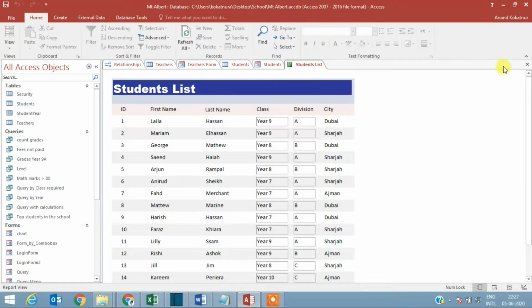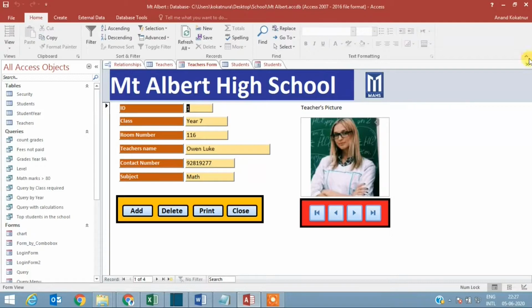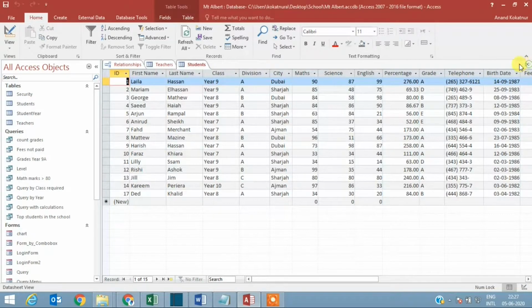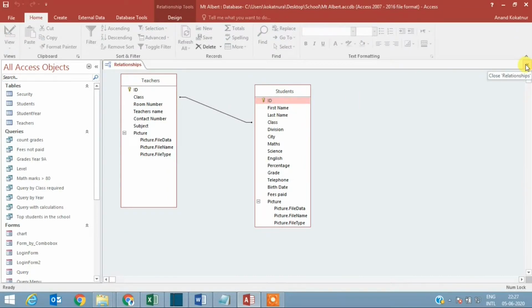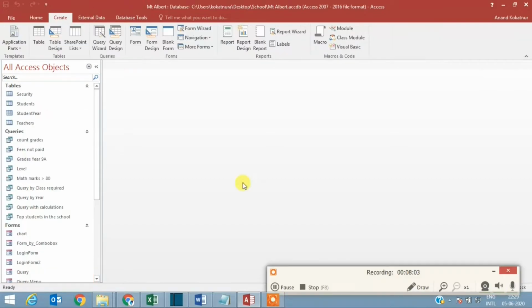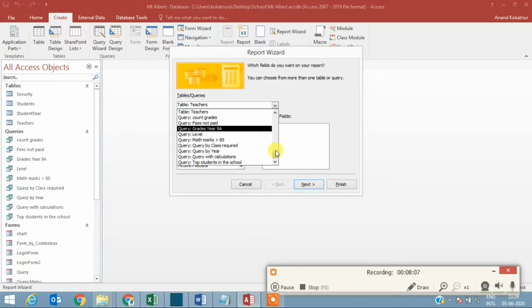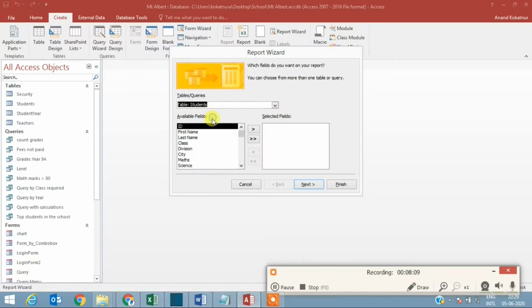Save it. Now let's look at other types of reports. Just close all this. There's a relationship between the two tables. We'll have a look at the group report. Let's make a group report now. I'm going to report wizard. Go to the students table and I'll select the fields.